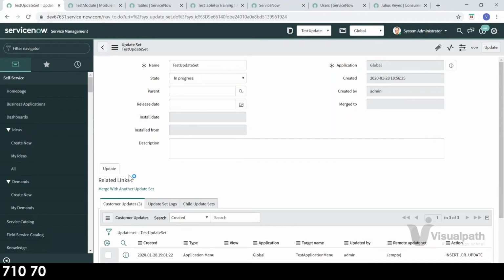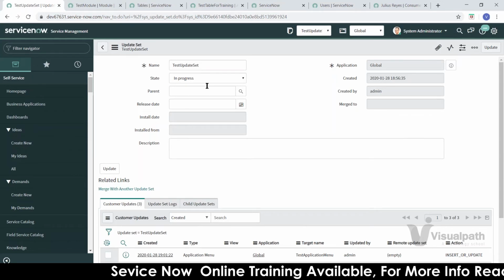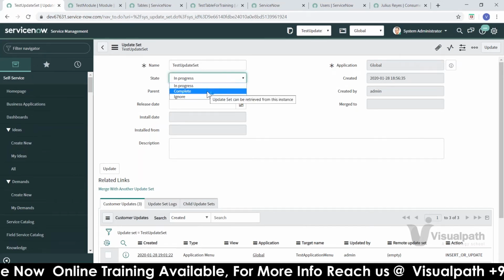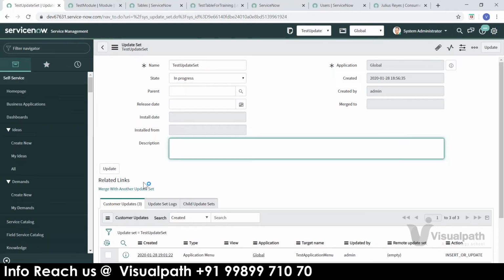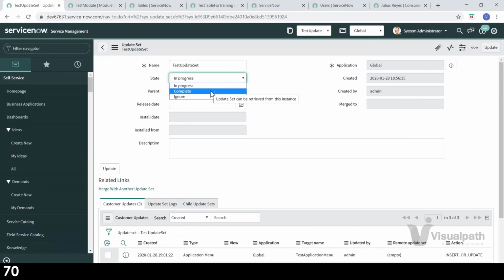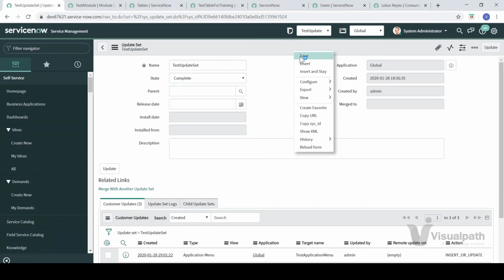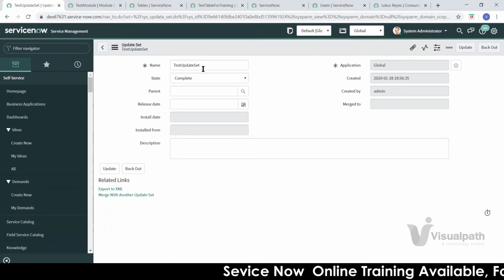You notice here in the related list, you don't have many options. It only says that you can merge this with something else, so we don't need to do anything. When you move this to the complete state, you will have more options coming. That will give us an option to move this update set to different instances. Normally you click on complete, then save it, and it will complete the updates we have done on this update set.